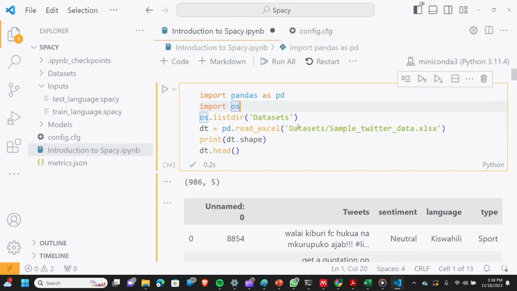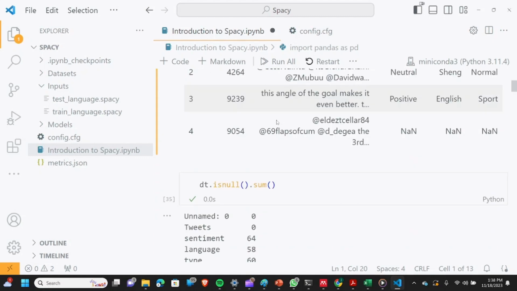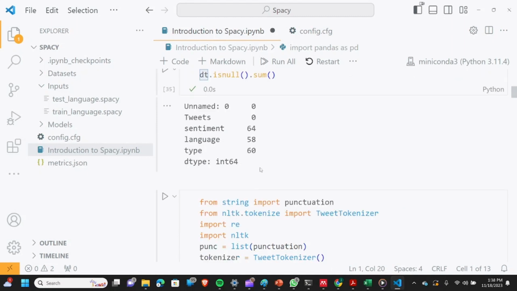And from there, I've read the dataset, which I've showed you, which is the Twitter dataset. Under that folder dataset, there is the sample Twitter data. Now, this is the way it looks like. We have the tweet, we have the sentiment, the same way I showed on Excel. We have the language and the type. So we said we'll ignore the language and the type, and only focus on the tweets and sentiment. Once you've read that data, you move on. This one is just showing the number of nulls. They are very small comparatively speaking, so we'll remove those ones.